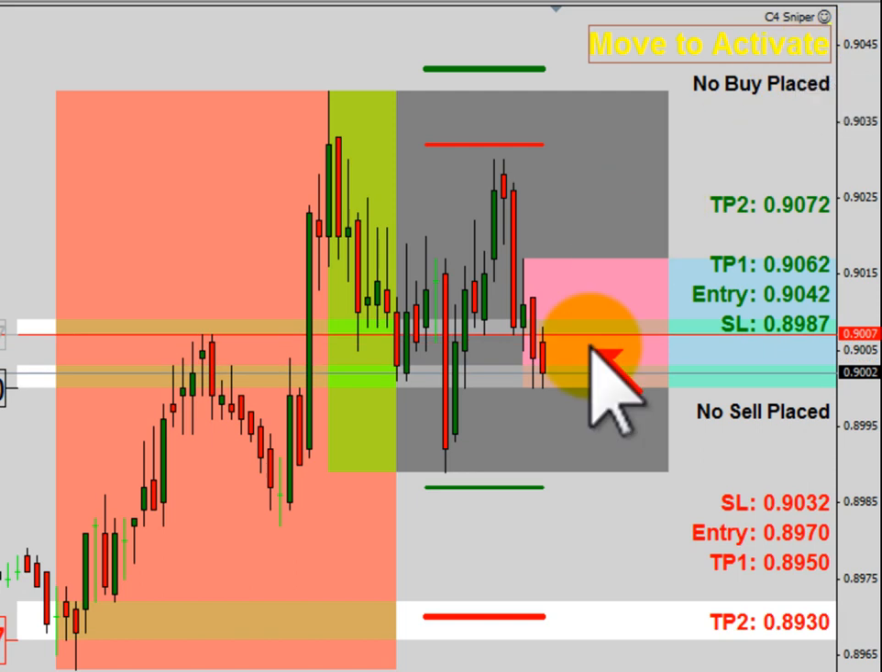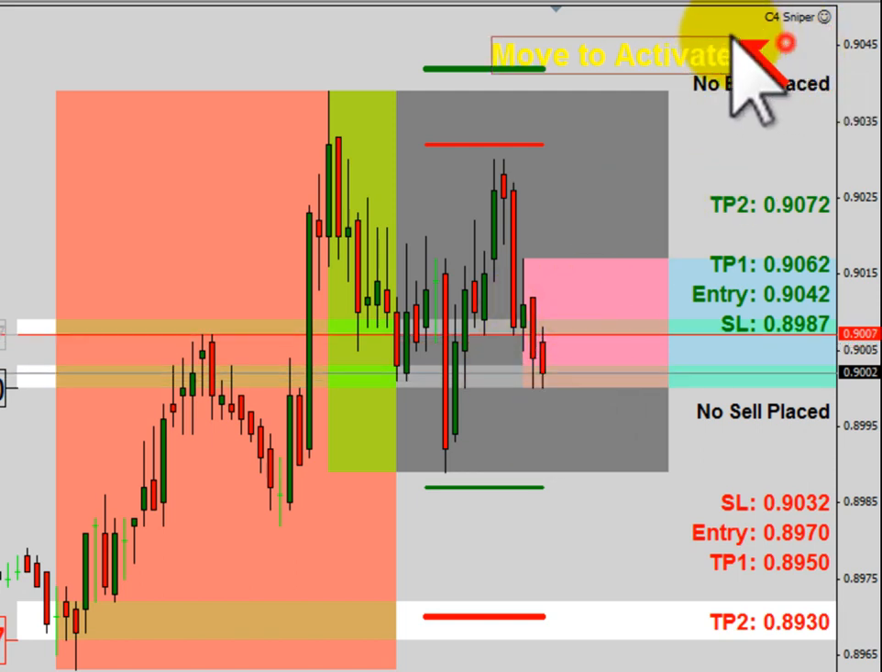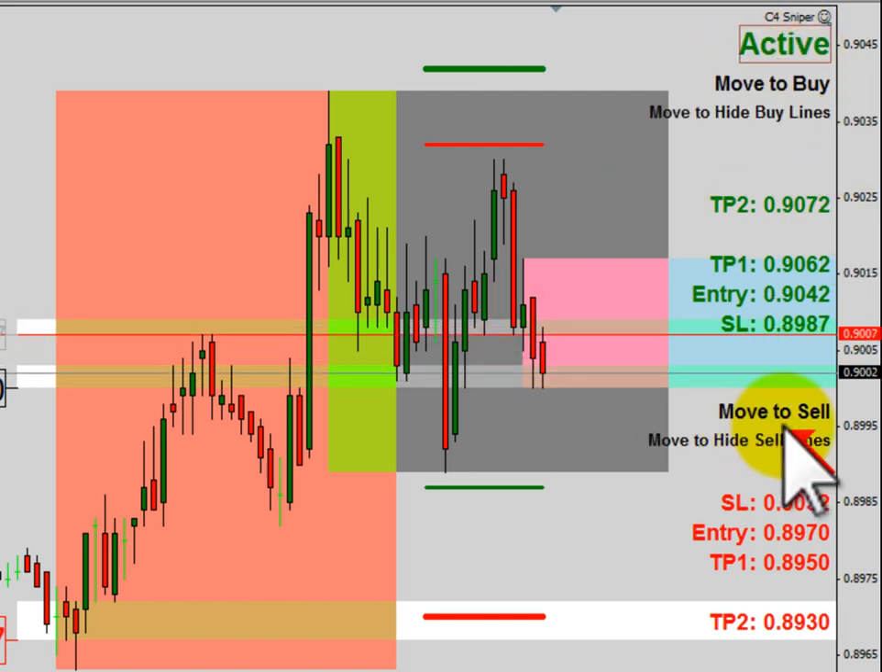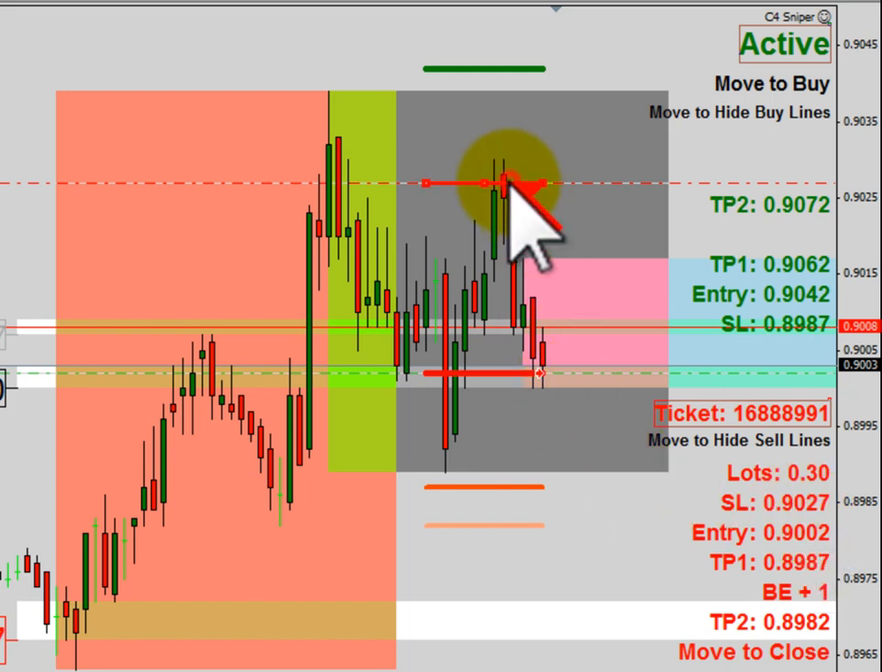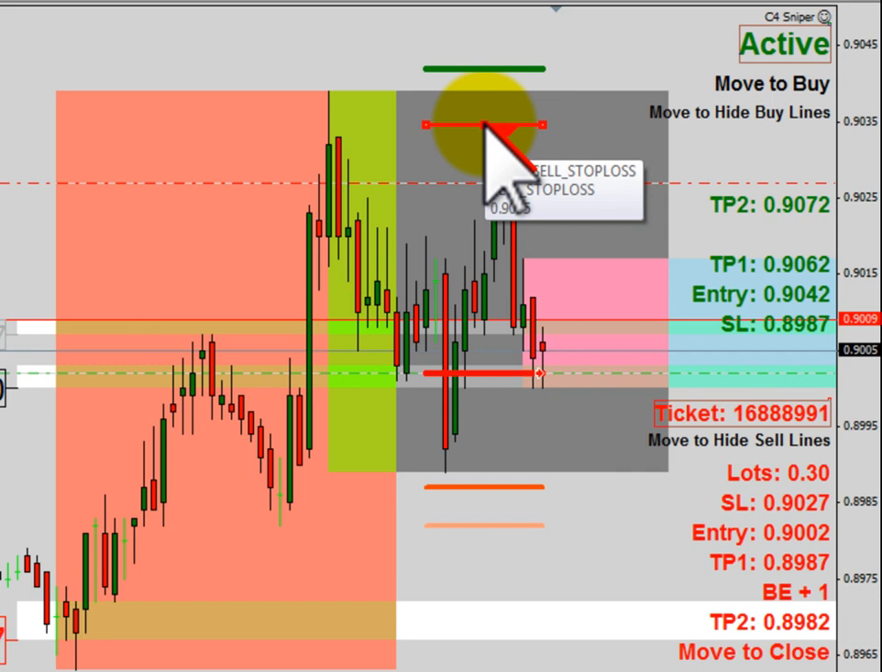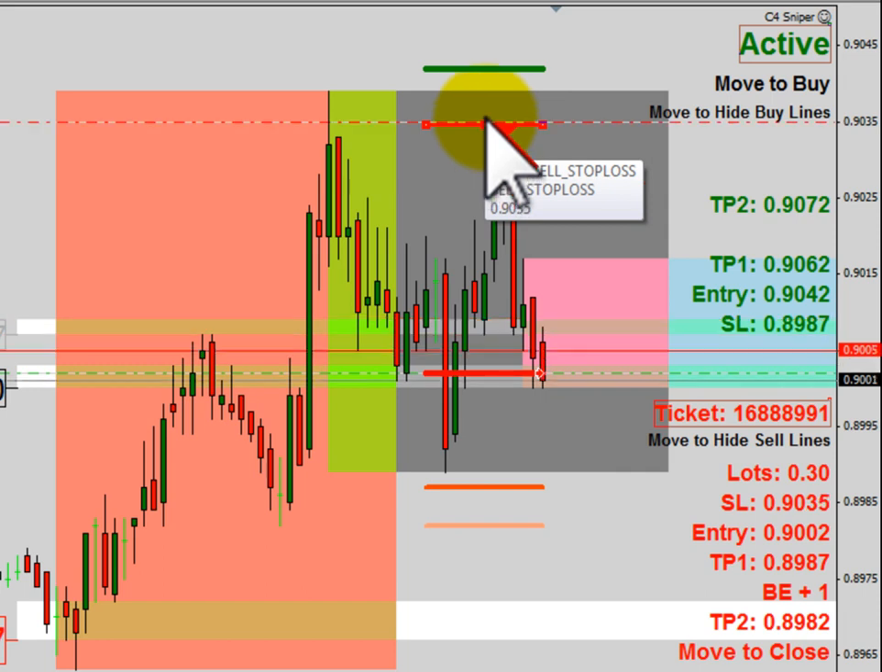When price changes, you have to wait for price to change, you move to activate it. And now I think it's going to go down. So I just select Move to Sell, and I move it. There. Now that fast, it gets me in at the market. My stop loss is here, and I can move this line, and that's my stop loss. The next time price changes, there, it modified the stop loss.